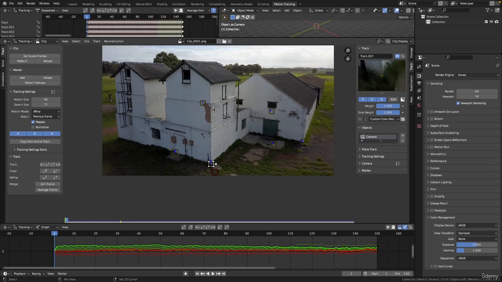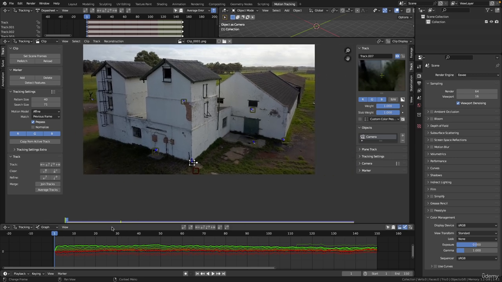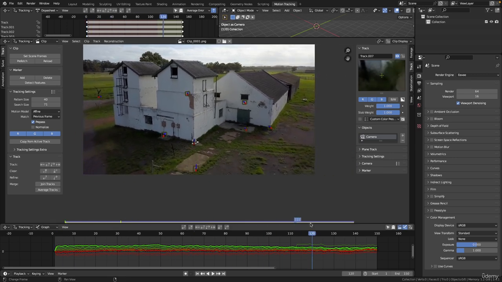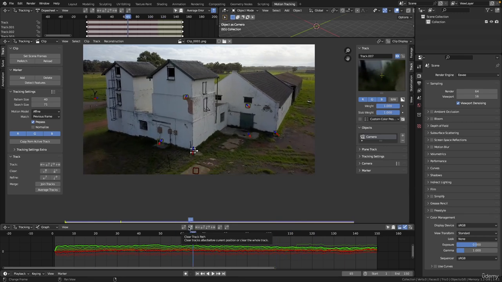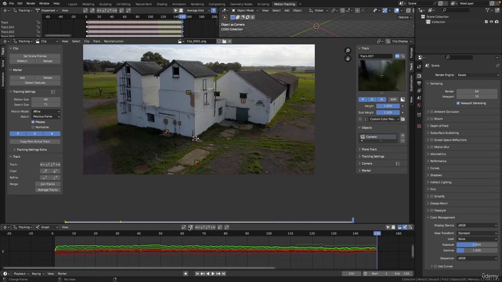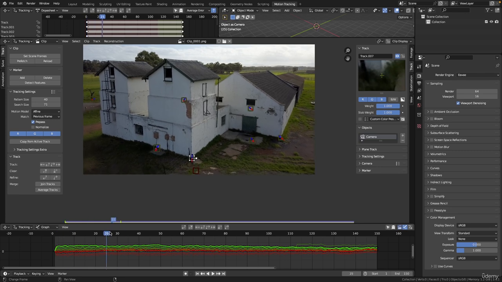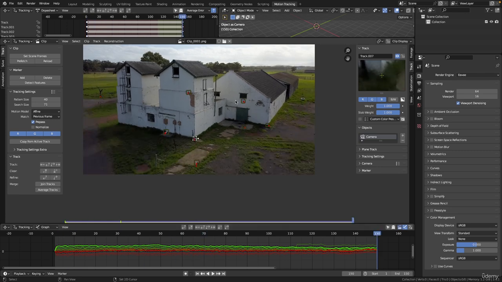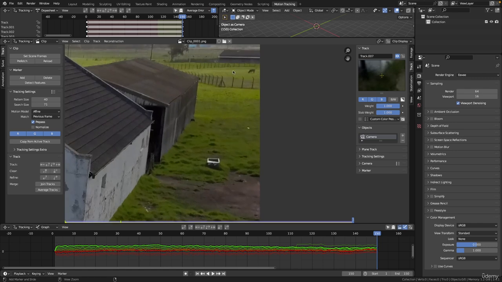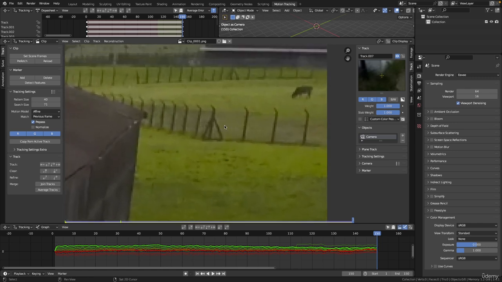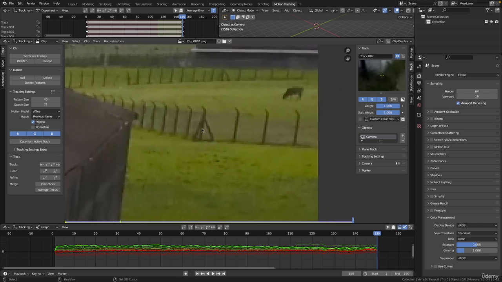So now we want to maybe track something that's farther away in the background, just to help Blender figure out the perspective and everything and the movement of the shot. Basically, it's always good to have tracks that are closer to camera and also further away from the camera. So let's see what we can maybe track there at the back. Let's just zoom in here and see what we have. Maybe I can track this fence.